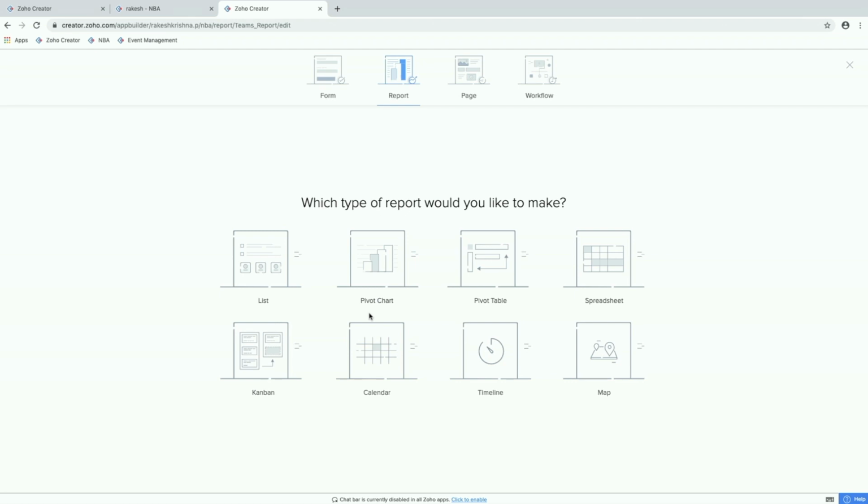Pivot charts and pivot tables, pretty self-explanatory. A spreadsheet view is pretty interesting because you can make changes to multiple cells of information or multiple fields of information at the same time and then click save once. So it almost shows the list view, but in spreadsheet format where you can make a bunch of changes, click a save button once, and then everything gets saved all together.